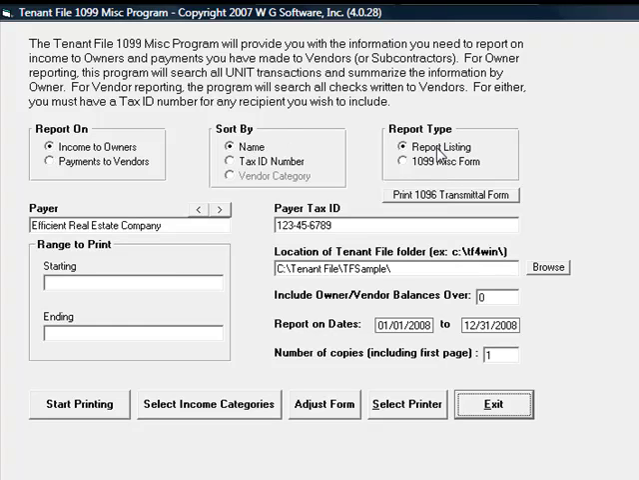You have 2 different types of reports that you can have. One is a report listing, which is what you would want to look at first, and once that looks okay, you can switch to the actual form and print out your forms. The payer would be you. This is your tax ID. Right below here is the location of the tenant file folder.